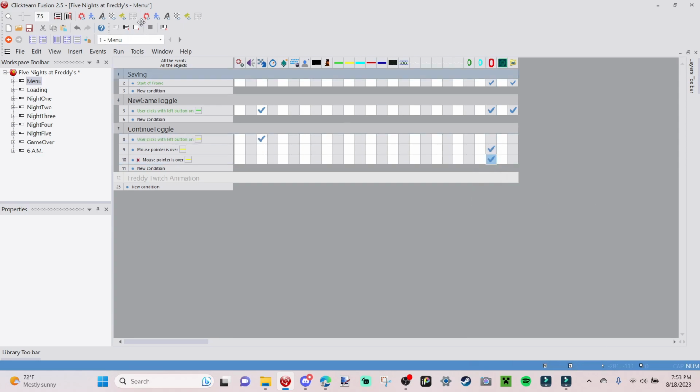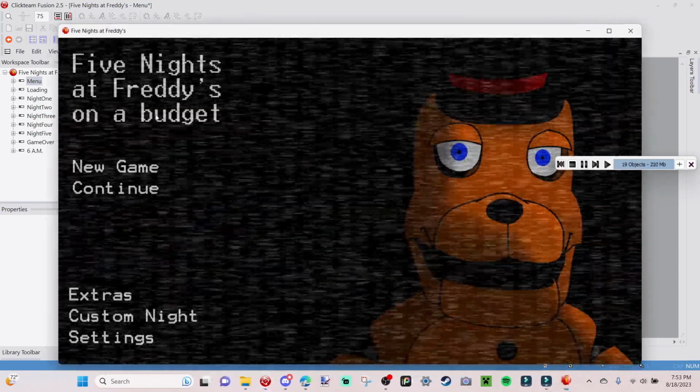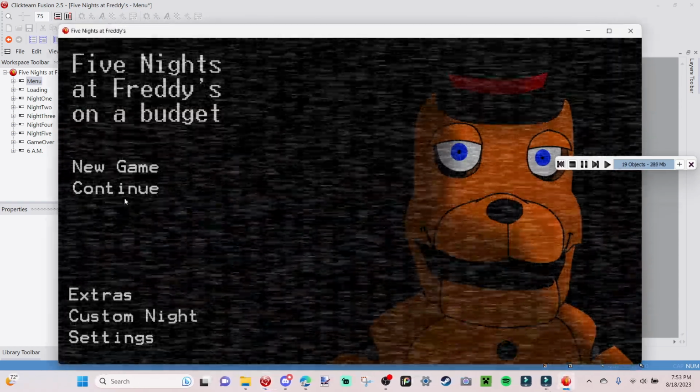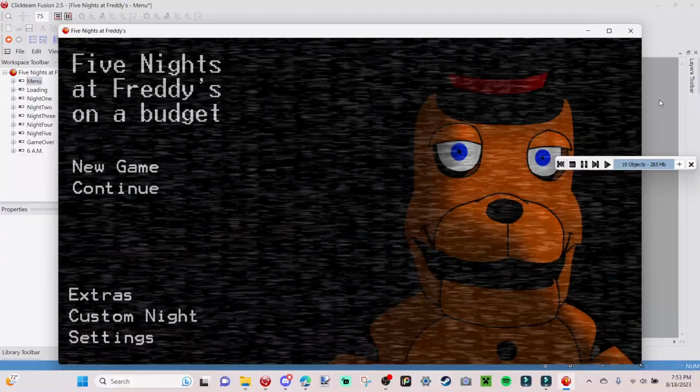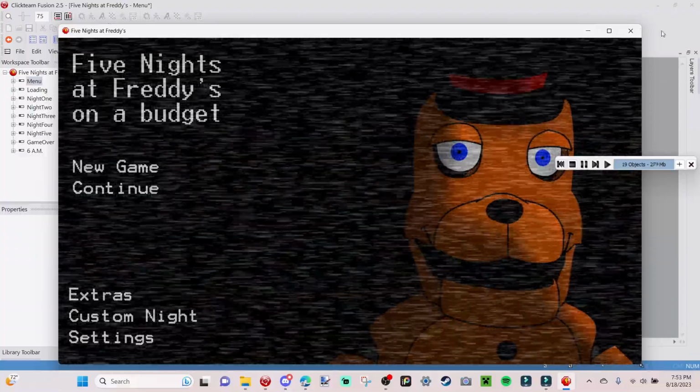So now it should work, right? And it does. So now I can see what night I'm on when I hover over it, and when I'm not, it goes away. Great. So we have that out of the way now.